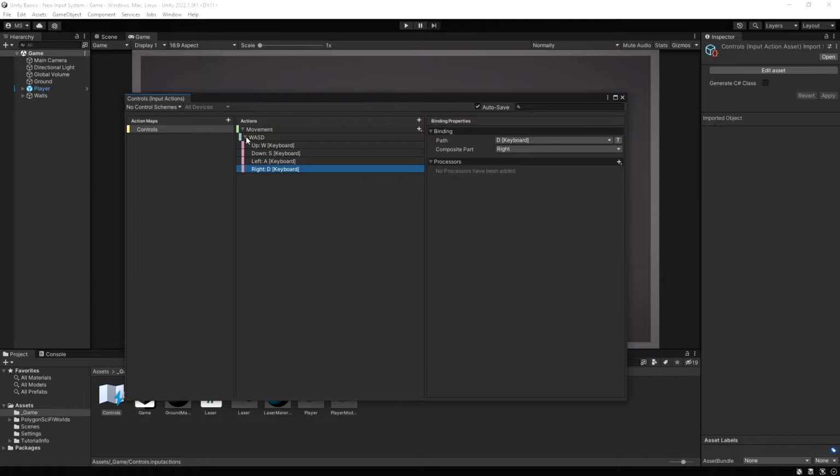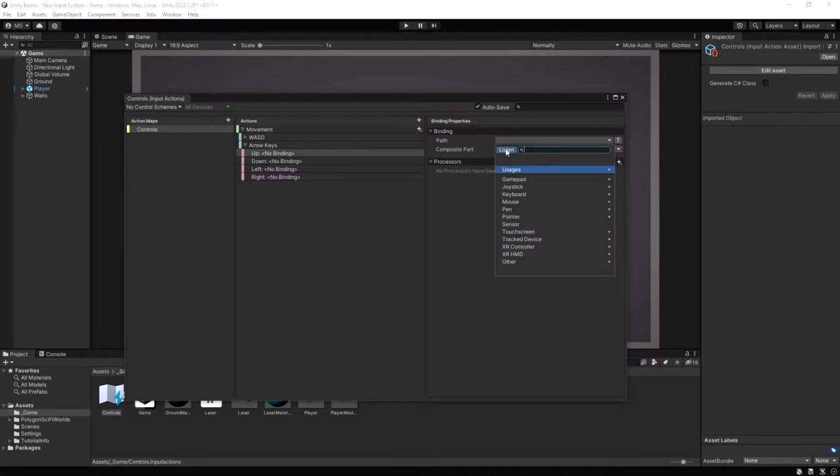But what we want to do is also set up the other inputs for movement. So instead of having to check them individually, all we have to do is look for movement, and anything under here is going to count. So let's add another up, down, left, right composite. I'm going to call this arrow keys. We don't have to change any of the settings here. And let's do up. So I'm going to do listen. I'll hit the up arrow. See it, found it. Let's do the same. Down arrow, left arrow, and right arrow.